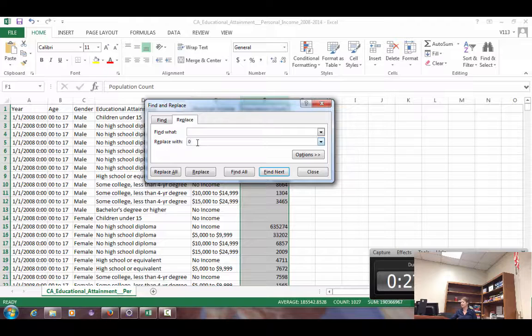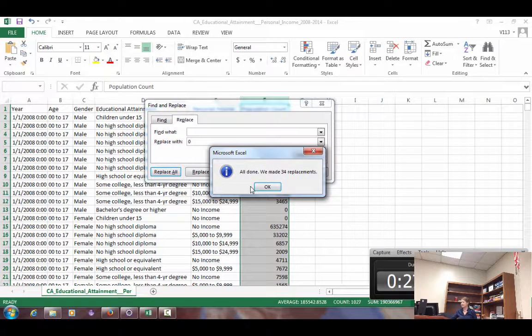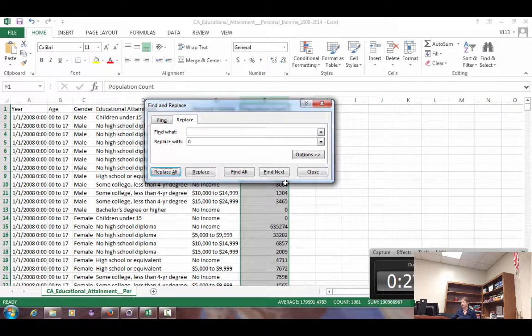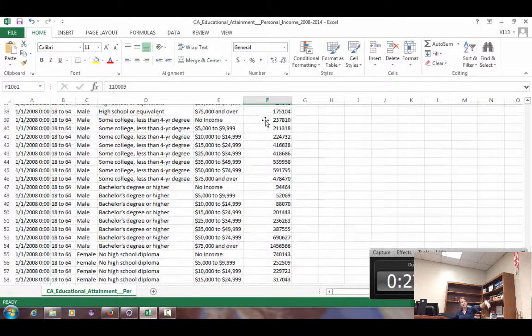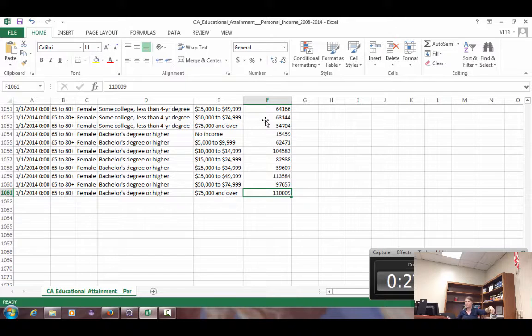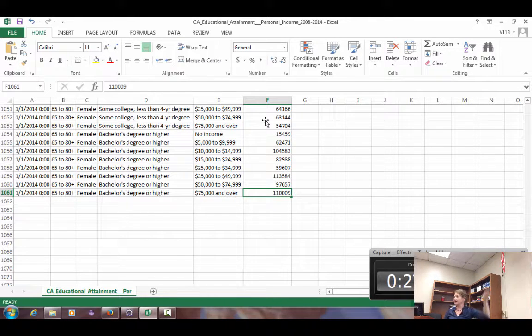Actually, let me make sure that does it right. And it says we made 34 replacements. And just to see that it did it right, if you ever want to jump to the bottom of a column, because if your column's really long, it takes way too long to scroll in Excel, put your mouse over any cell so it becomes the 4-headed arrow on the bottom of that cell and double click. It'll take you to the bottom of the column where there's a blank, and as long as it doesn't stop anywhere, it means there's no blanks in there anymore.